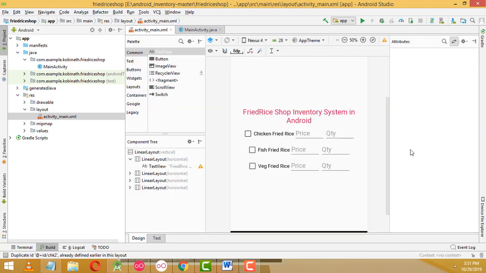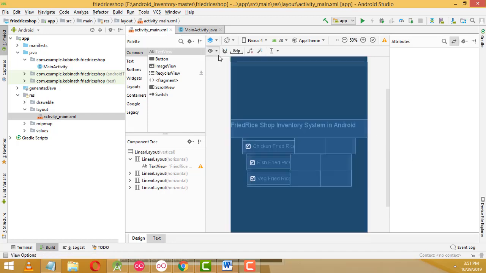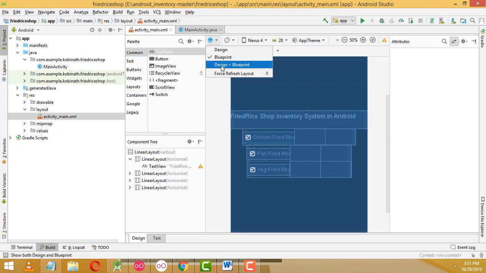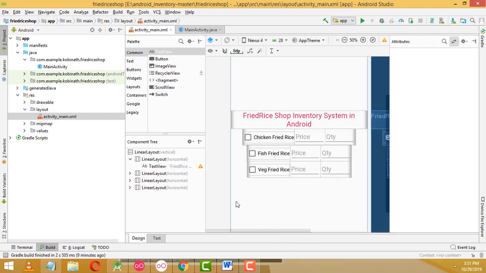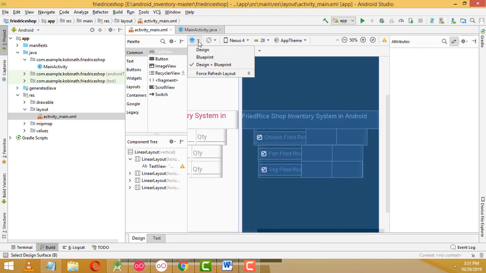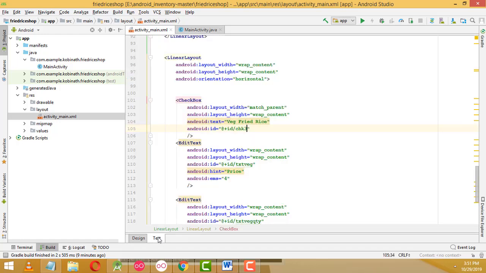Now go to the design and check. This is the design, simple design. You can change it to blueprint and check. Okay, this is the blueprint of the design, right? You can check two designs, blueprint as well as normal design, right? Here this is the blueprint and here the normal design. Okay, perfect.